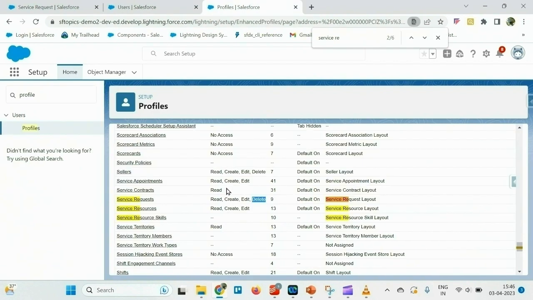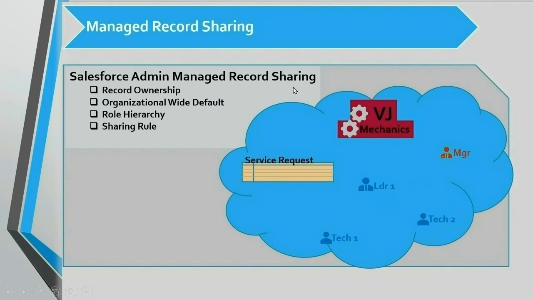But if your requirement is not to allow any of the users under this profile to delete the request under this object, then you can always go here and deselect this delete option from the profile as well as from the permission sets of the user. But in our demo, we will continue with all these permissions on this object. Under managed record sharing, let's have a look into the record ownership.